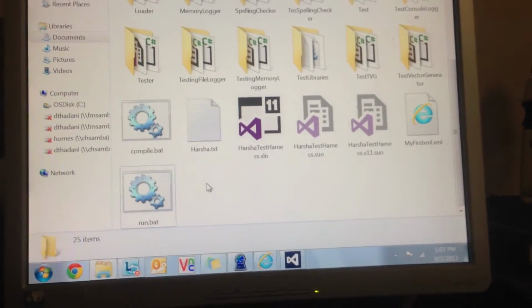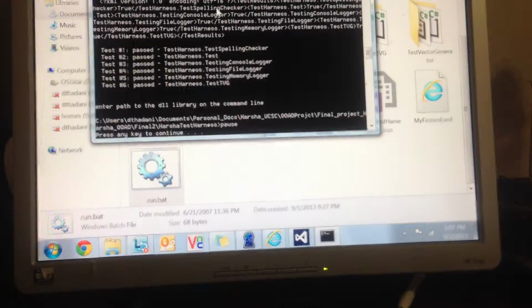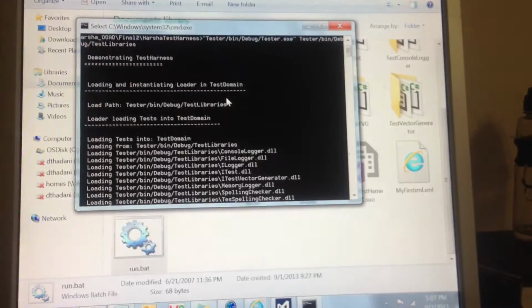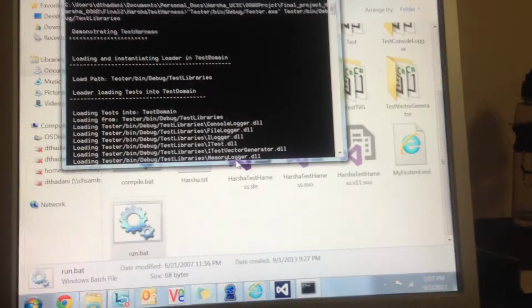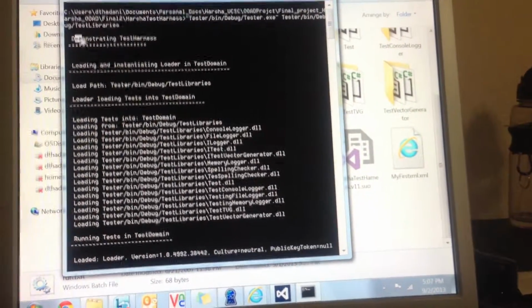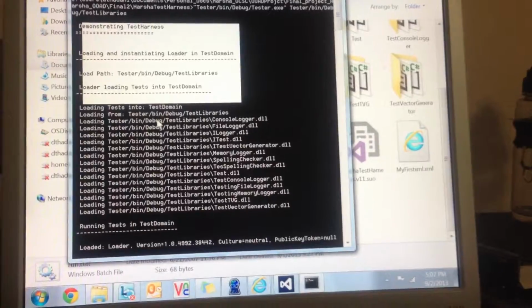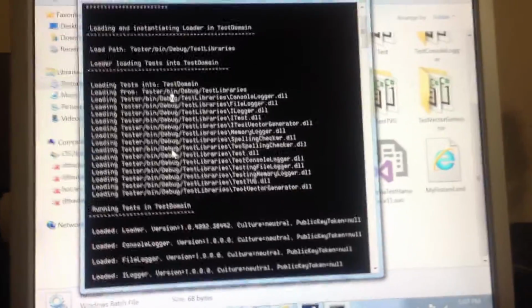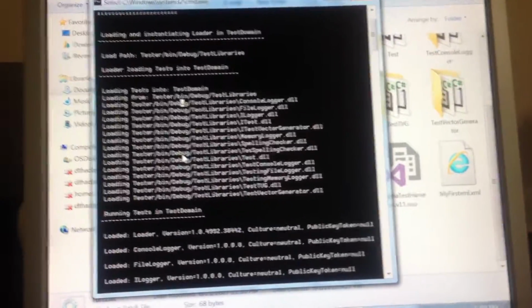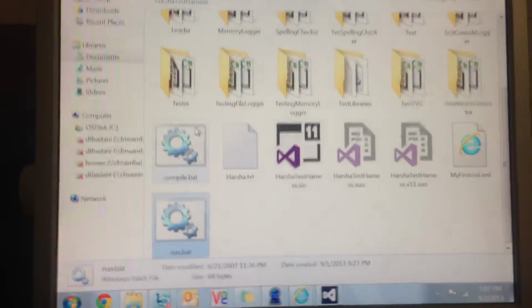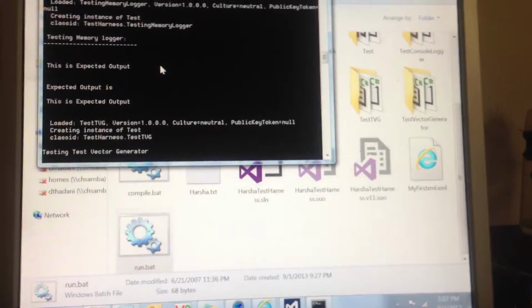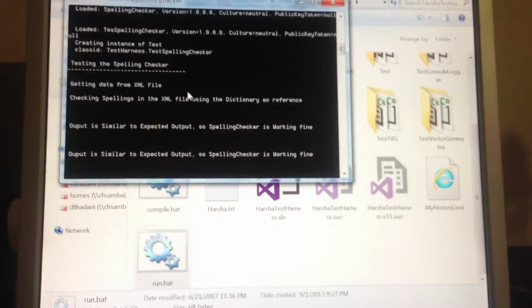And yeah, as you see, here we have print statement coming out from the tester class. Now the loader class loads the DLL files from test libraries folder and the test runs in test domain. First the spelling checker is tested. Test harness gets the data from the XML file. It checks spelling in the XML file using dictionary as a reference. We see actual output matched the expected output, so spelling checker is working fine.